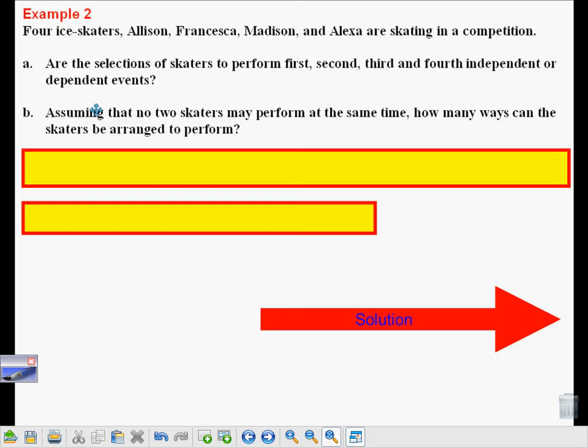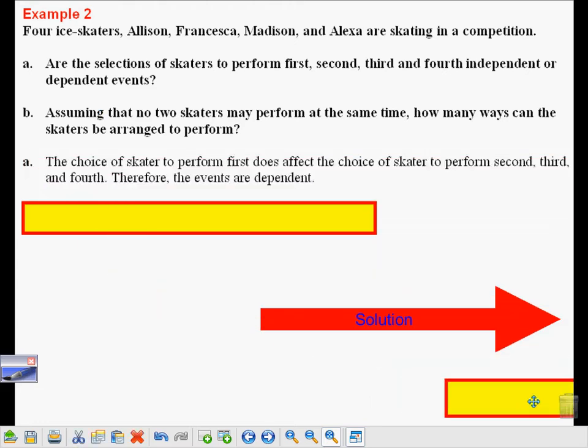All right, so for example 2, 4 ice skaters, Allison, Francesca, Madison, and Alexa are skating in a competition. First question is, are the selections of skaters to perform first, second, third, and fourth independent or dependent events? The thought here is that the choice of the skater to perform first does affect the choice of the skater to perform second, third, fourth. So the events are dependent.